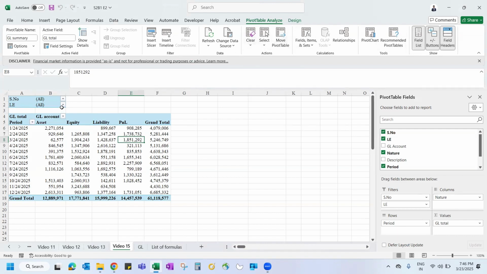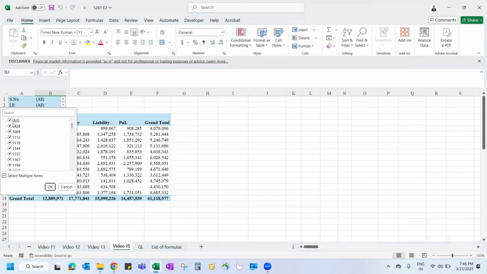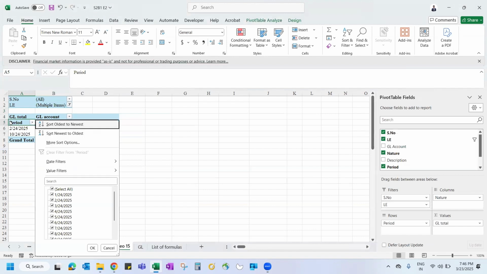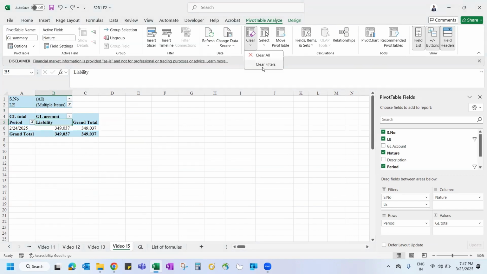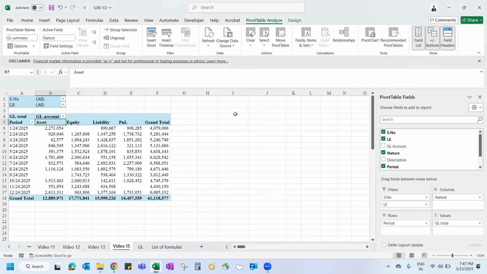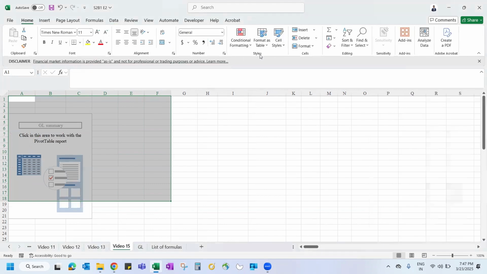For example, I have applied a couple of filters and every time I have to clear the filters one by one. So instead of doing that, you simply click on clear filters and everything will be as it is. If you don't want the entire data itself, if you want to start from scratch again, then just click on clear all. So everything will be gone. You can start from scratch again.